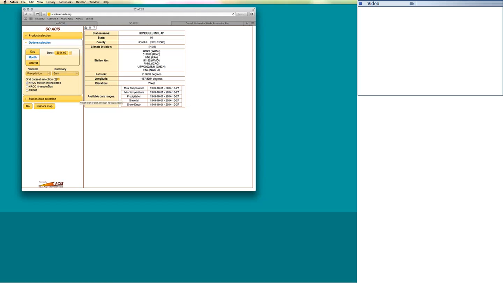And there are 3 different data set selections. We have our NRCC station interpolated, our high res, and the PRISM. Take a look at our high res. Again, we have the little icons. You can see what the grid sizes are and a little bit more about those different selections.